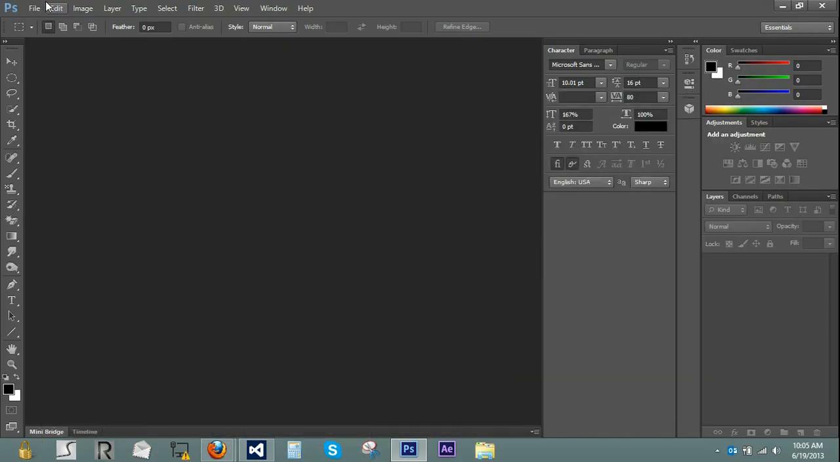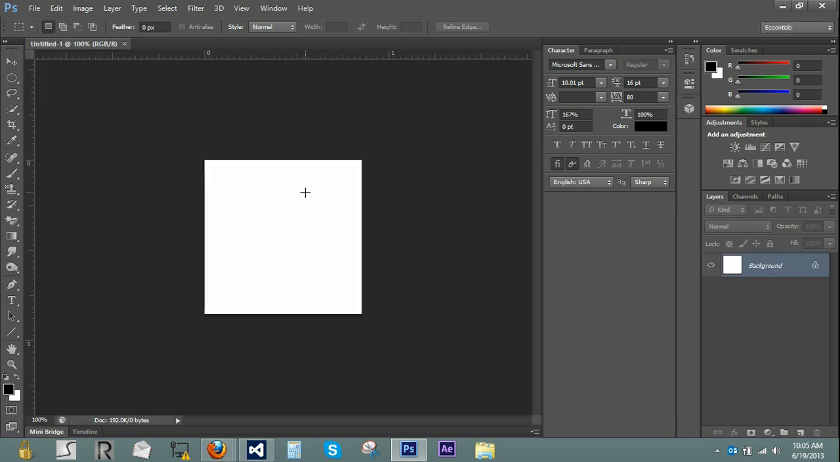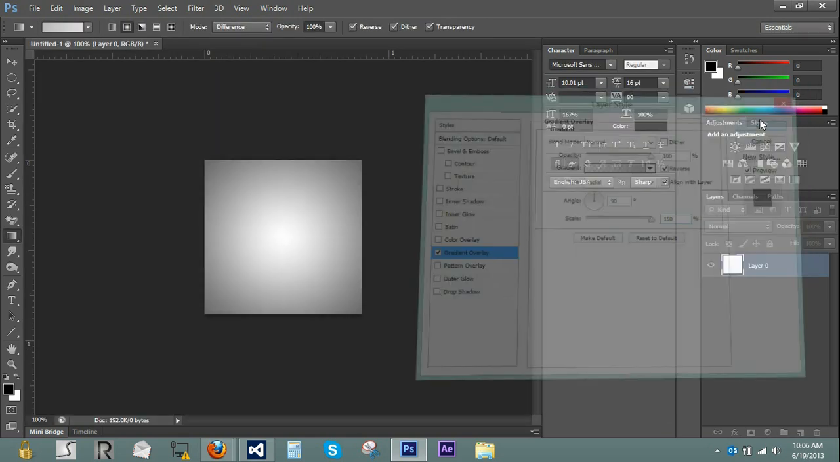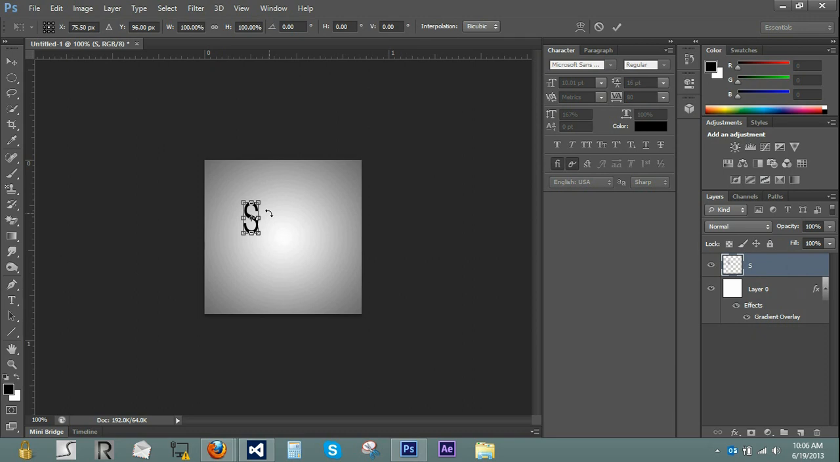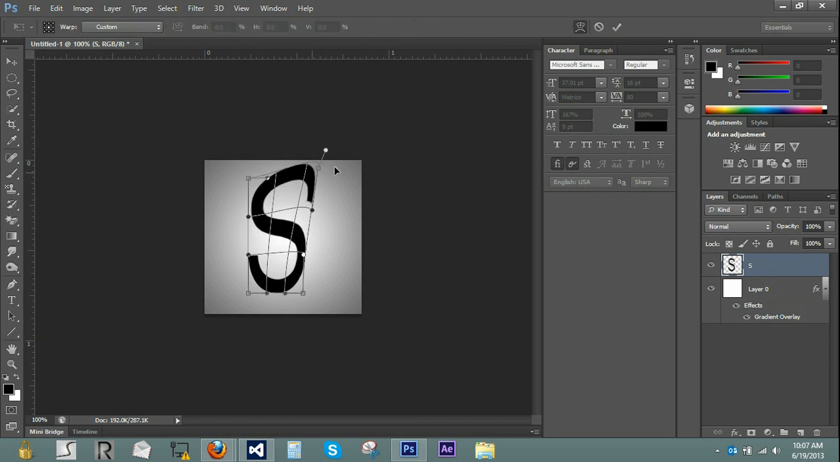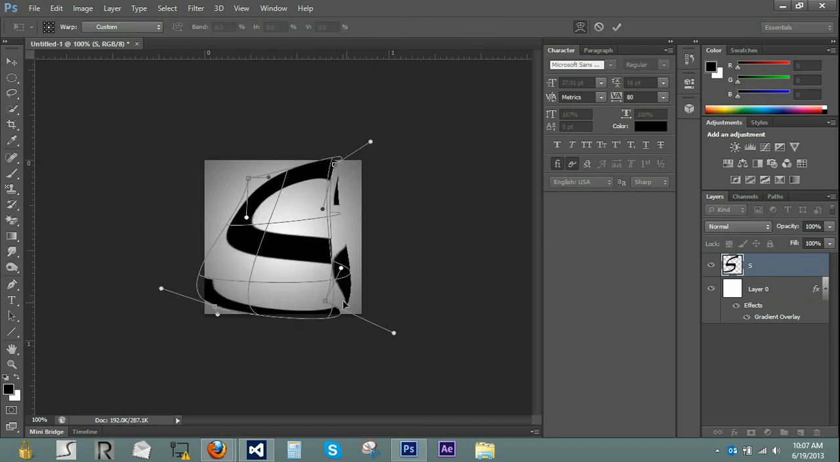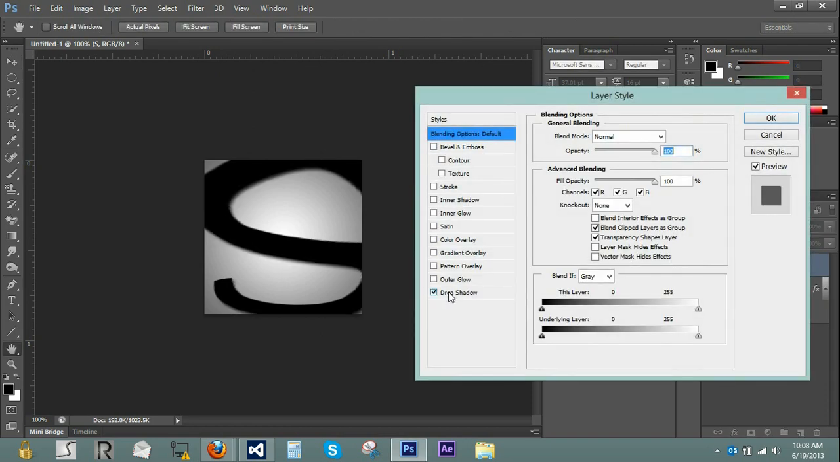Then you just come up to File, New, change it to 256 by 256, hit OK, add a gradient overlay to your liking, create a new layer, add some text. Now you can drag your text to where you want your text to be, and then you can hit Control T, and then you can bring this up and warp it however you would want. Hit OK, and maybe add some drop shadows.